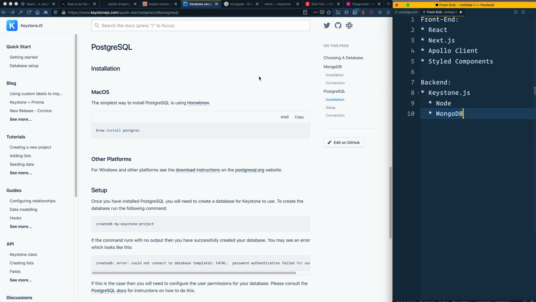So that is the tech behind this. Let's jump in and actually start getting set up with our front end and building our Next.js and React application.